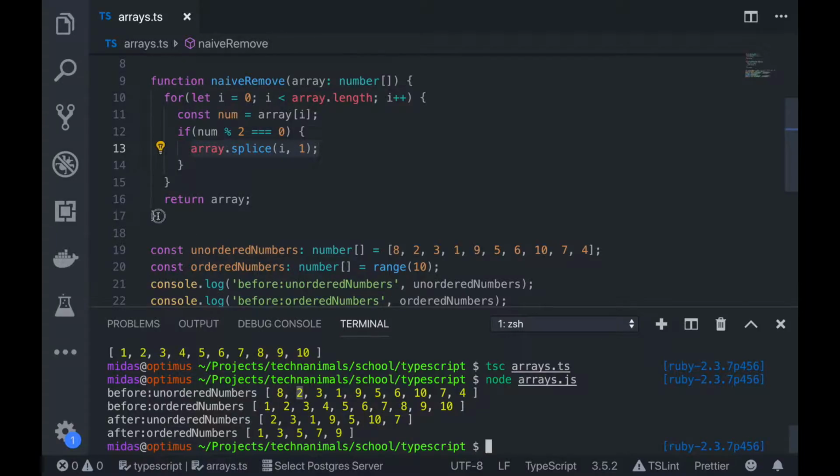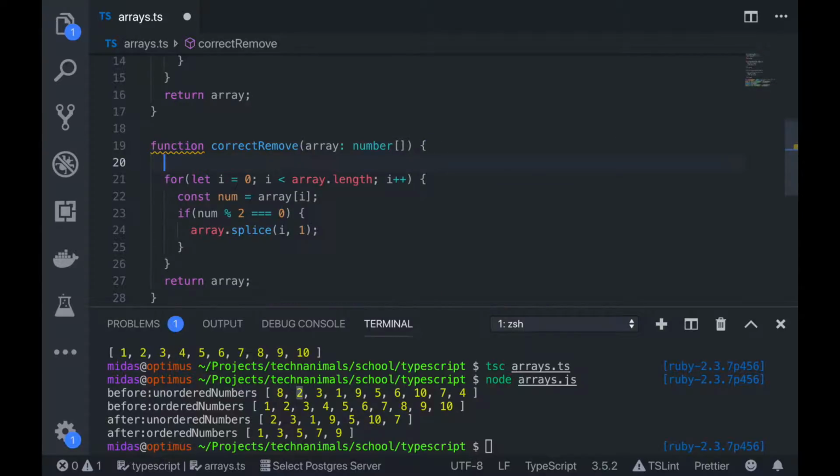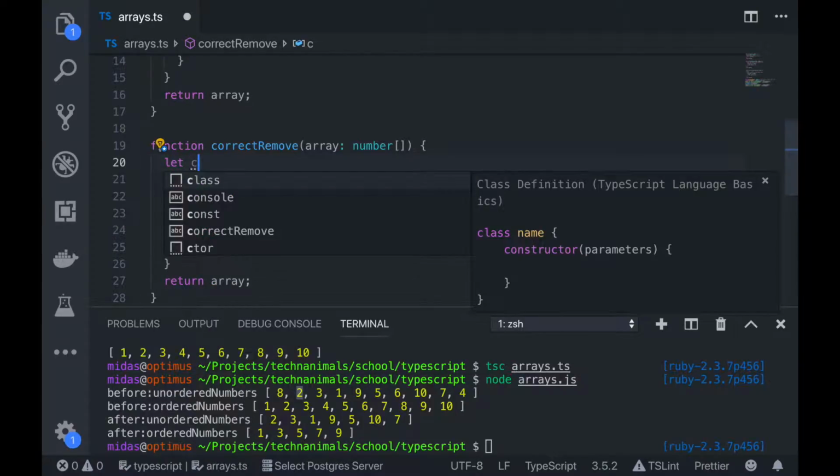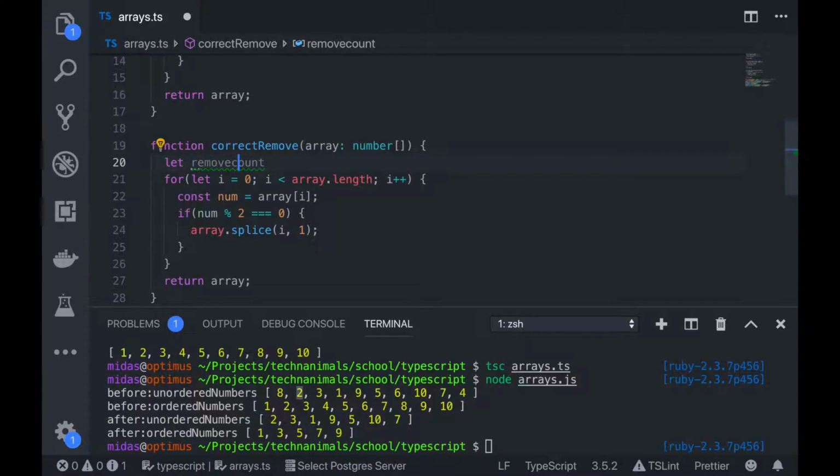I'll call that correct remove. And we said we need to keep track of the things we remove. So to start off with, we haven't removed anything, so our remove count, as I'll call it, would be 0, right?